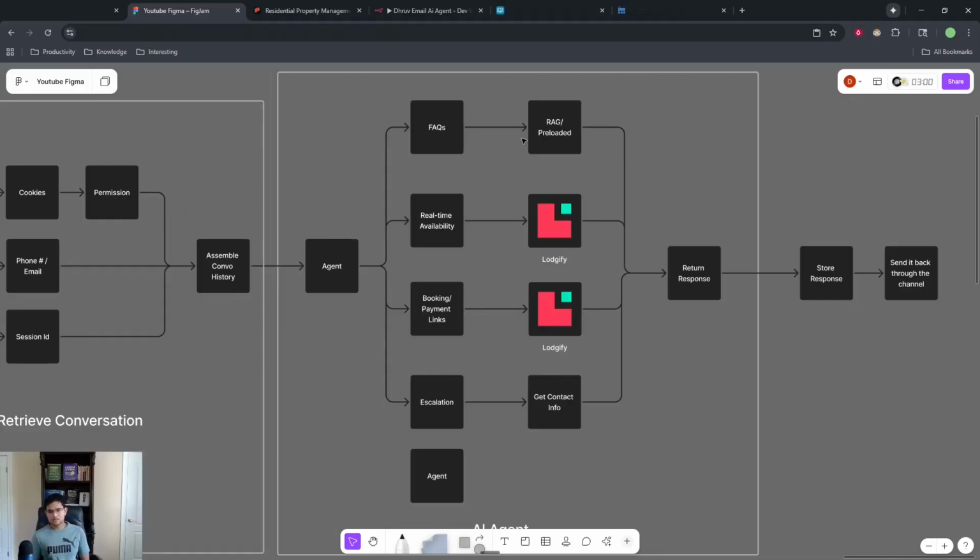If you have longer FAQs than that, then it is possible to get that information via RAG. The other way to use RAG is on prior conversations.